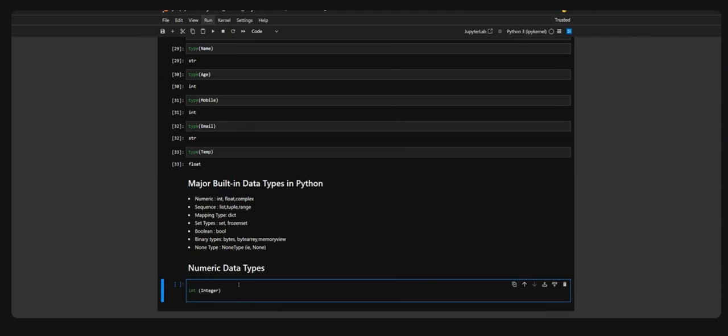A whole number, it could be positive or negative. Now I'll take an example: x equals, okay, x is a variable and I'm assigning a value called 10.